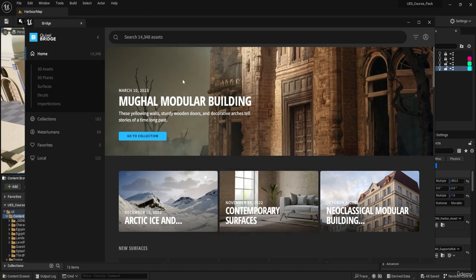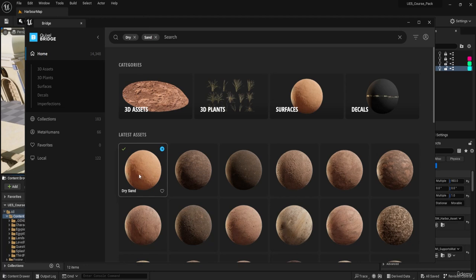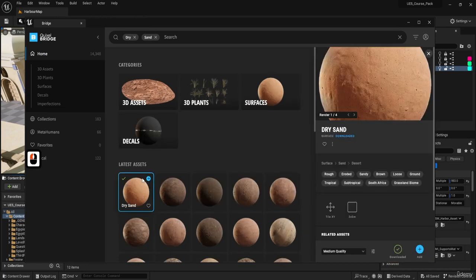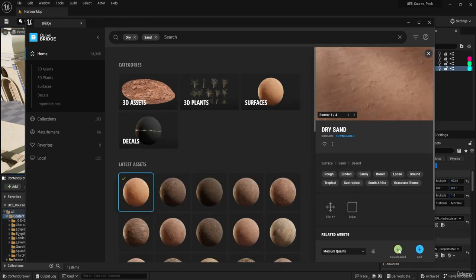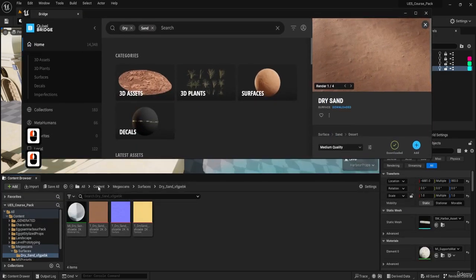And now we're just going to search for dry sand, like so. The material that we're going to be using is this one over here. Just make sure to download it and add it onto your project. We're just going to use medium quality. That's going to be quite all right for us. Let's just go ahead and do that. After you add it, you should have it within your content browser, within a Megascans folder. It creates a new folder for us to use.